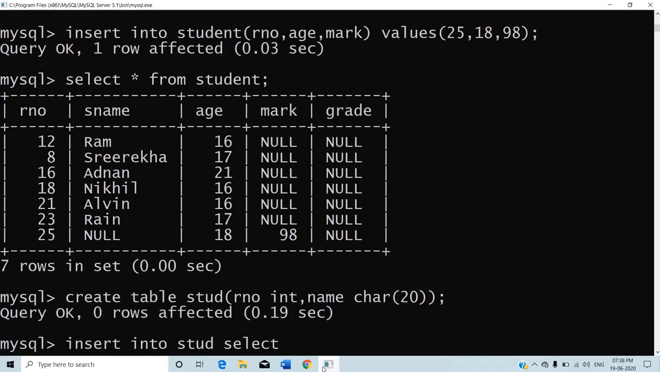Select. And here the stud table has only RNO and name. So I am going to select only RNO, comma, name from table student. See the syntax? From the student table, it will extract RNO and name, which will be inserted into the table stud.